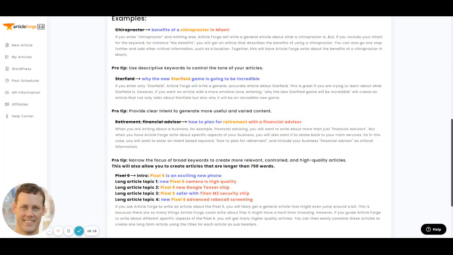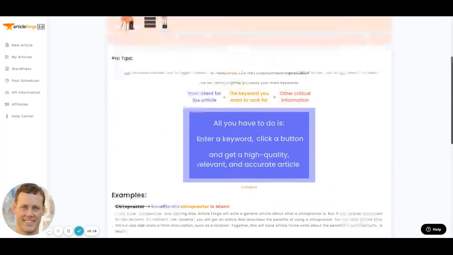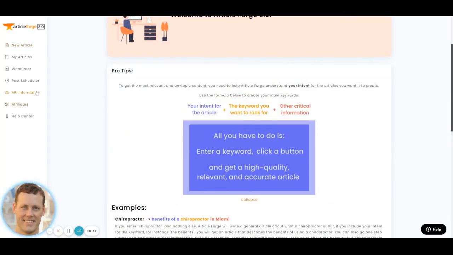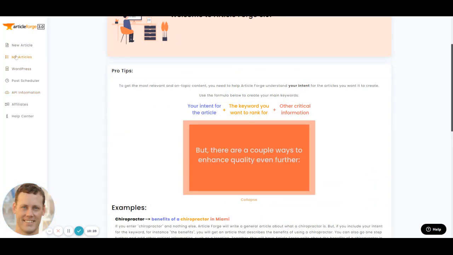They show you examples if you need it. We're going to create a new article, but what I want you to see is that you can see all your articles that you've written here. You can integrate into WordPress. You'll just set up your WordPress login info. You can use multiple WordPress websites.